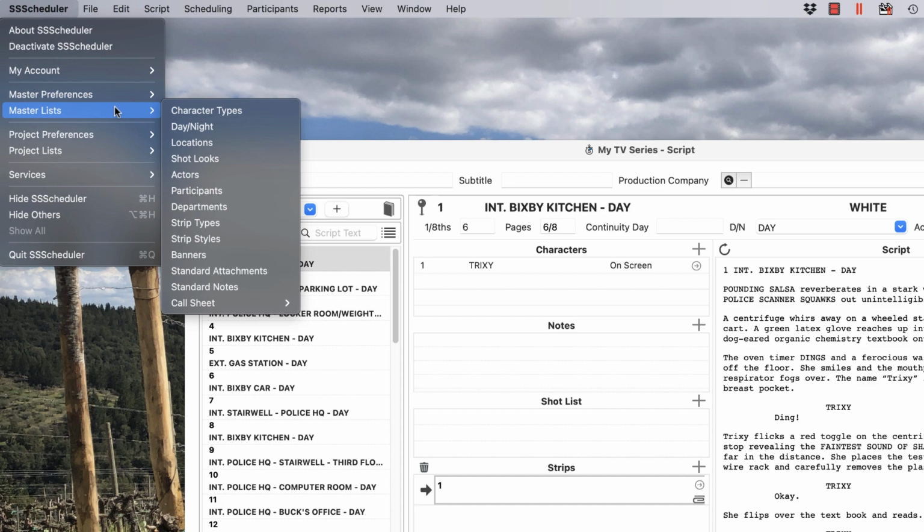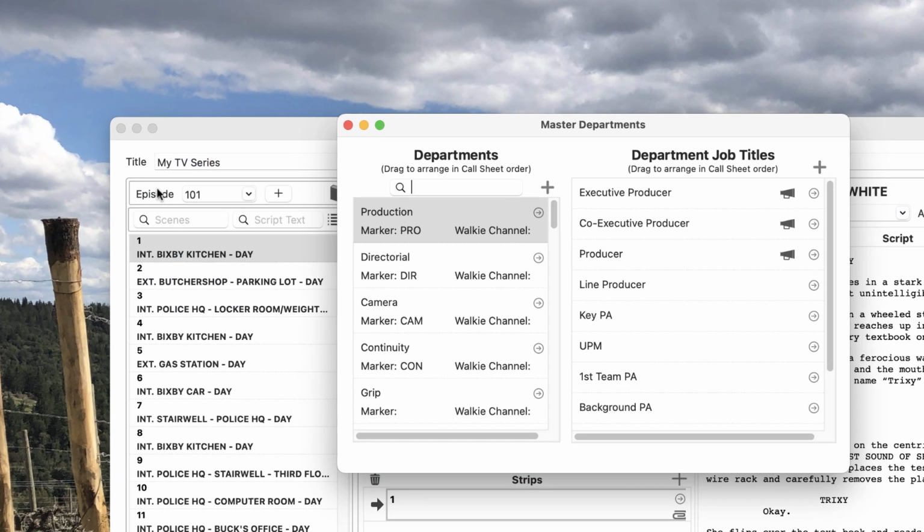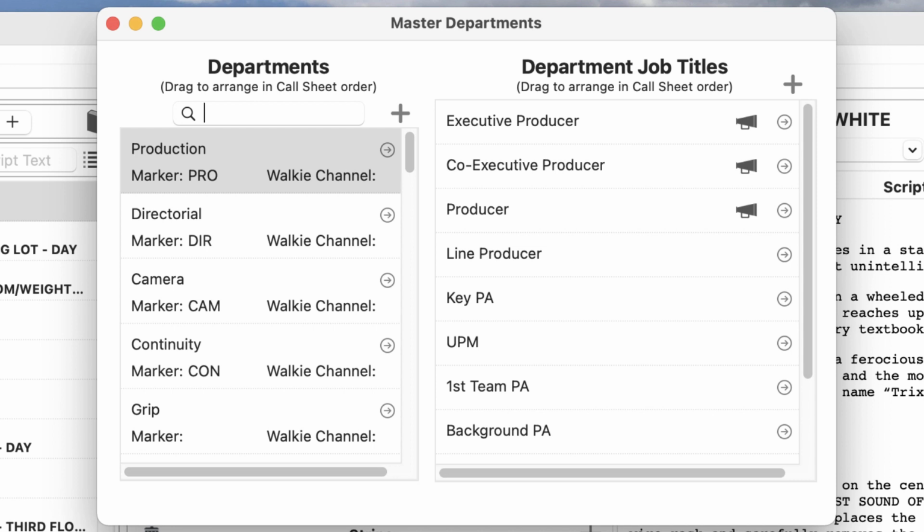The departments are under the Master List menu. Each department includes a list of job titles within the department that you can add to as new jobs are created. Like maybe for the camera department, you'll need to add Drone Operator. The departments are sorted in call sheet order. You can rearrange the order by dragging a department to a new row, like this.